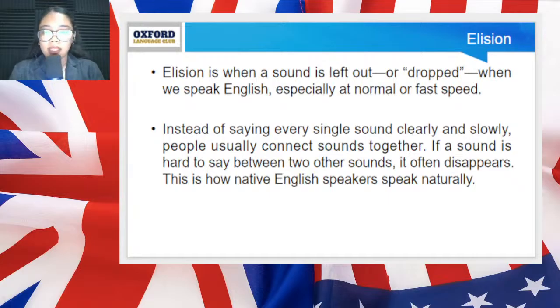Okay? Now let's look very, very closely at the second part of this slide. This part helps us understand the main reason why people drop these sounds when they speak. It says, instead of saying every single sound clearly and slowly, people usually connect sounds together. So if a sound is hard to say between two other sounds, it often disappears. This is how native English speakers speak naturally.